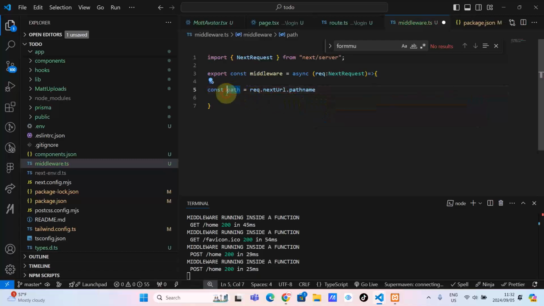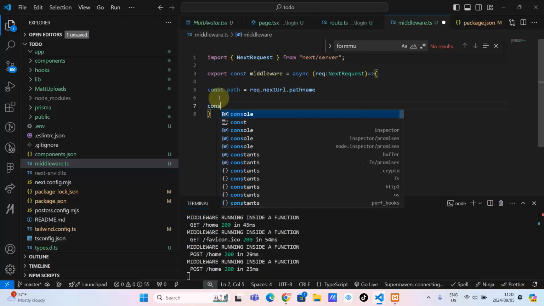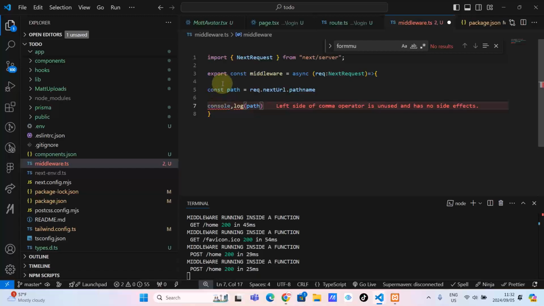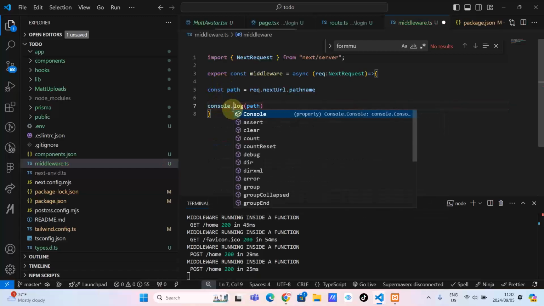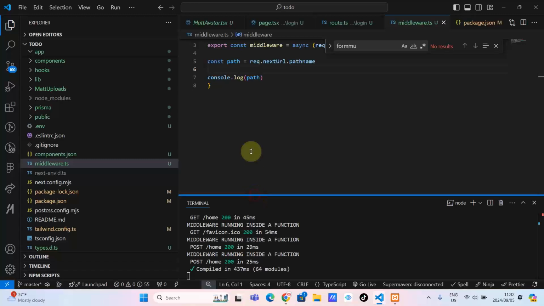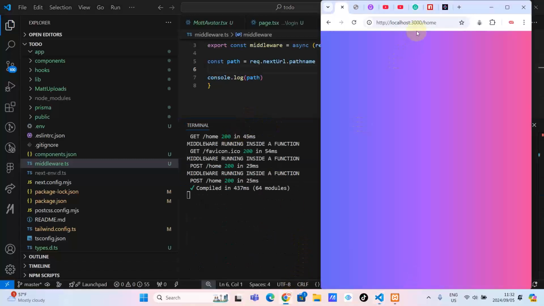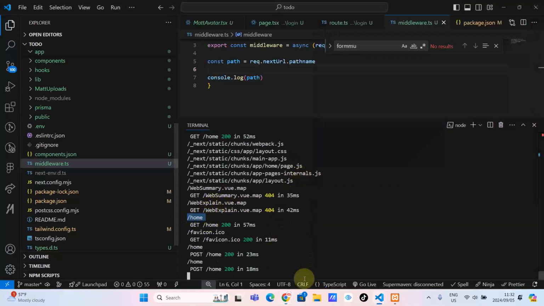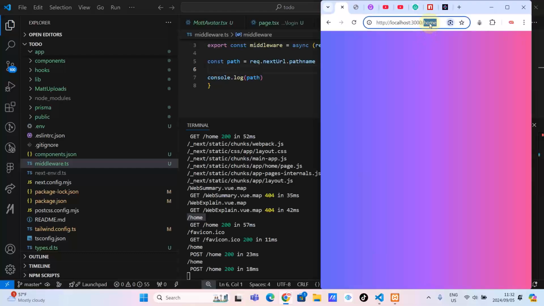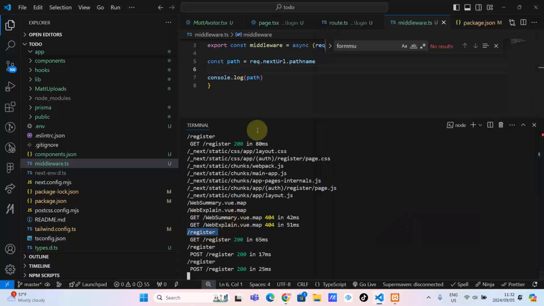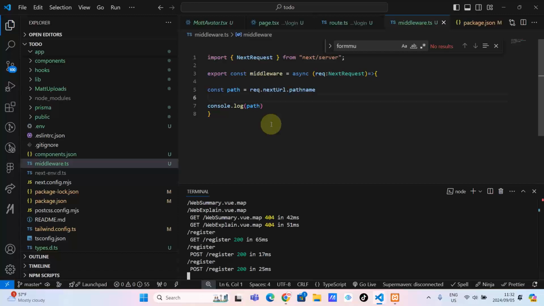Okay, so what we want to do now is console.log the path name, dot path. So we want to know which path we are in. Every time the middleware runs between the request and response, we'll know where we are. As you can see, guys, /home, that's correct. /register. It looks like we are getting the path. Okay, cool.